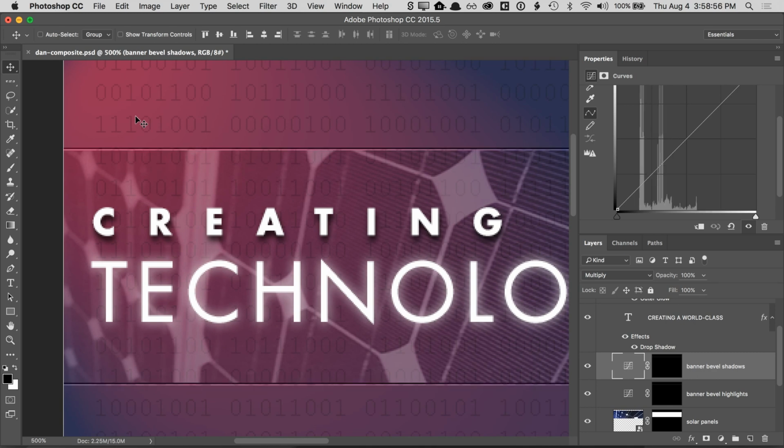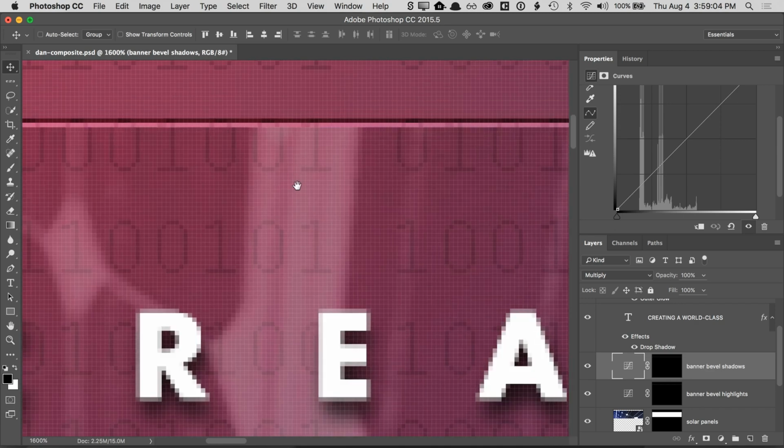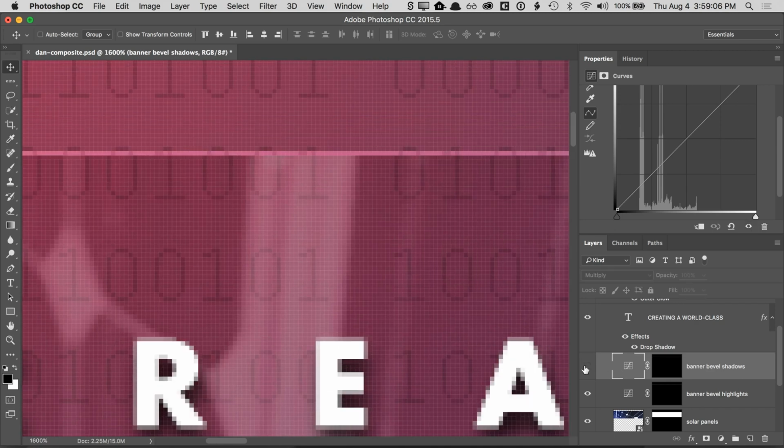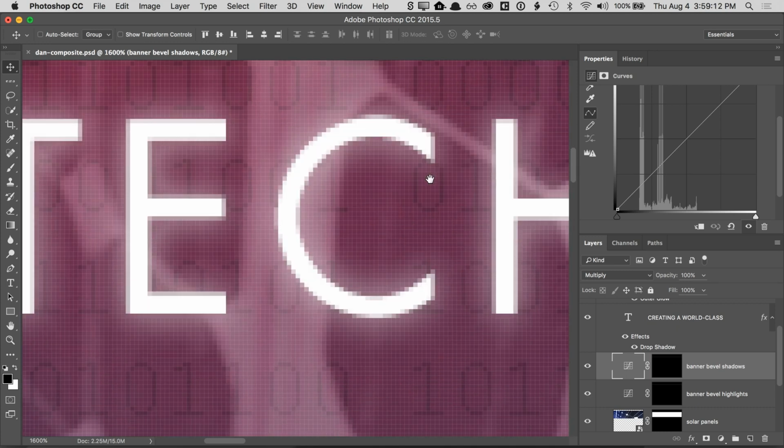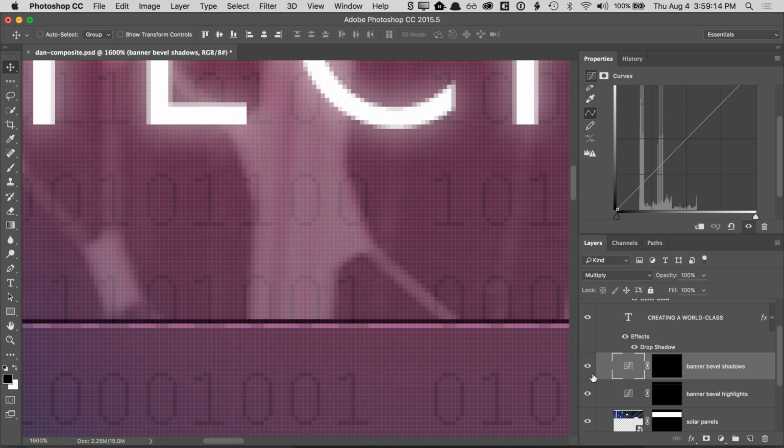Hitting my up arrow just once just nudges it up 1 pixel so that the shadows are on the top, and then the highlights are down below. And let's just zoom in just so you can really see that. So the dark part on the top and the light part underneath. The same thing happens down below. On the bottom, got the dark part and the light part.